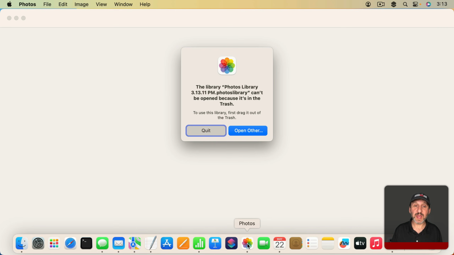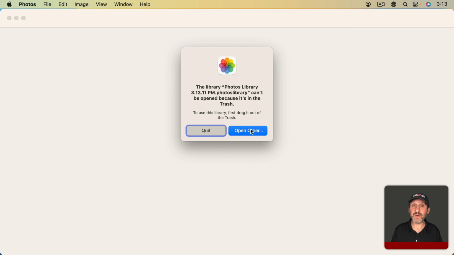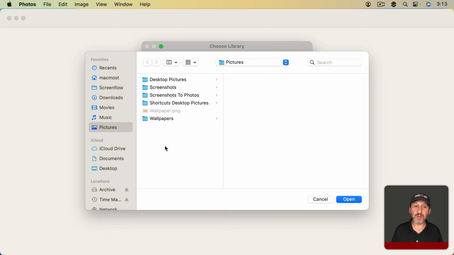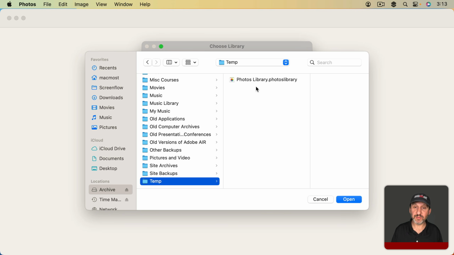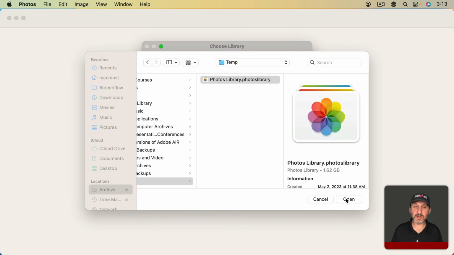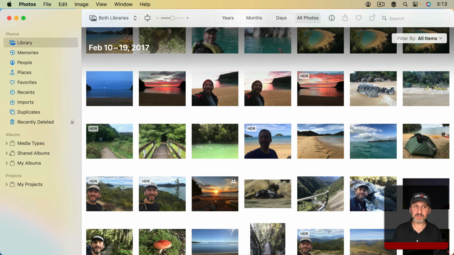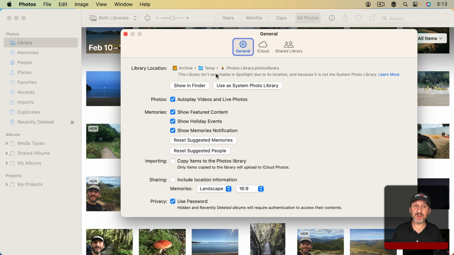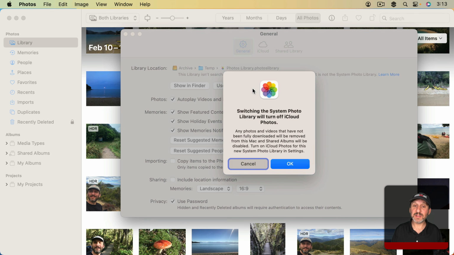When I launch Photos now, it's going to say it can't find it. So I'll say Open Another and it should locate the library here, or I can just click Other Library and I'm going to go to Archive, my Temp folder there, open this one. And there's all my stuff. If I go to Photo Settings and then I look here, I can see that the library location is now on my external drive in this folder here, and there it is. And now I can click Use as System Library.